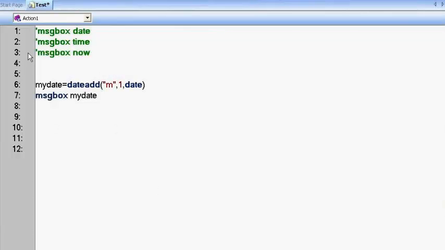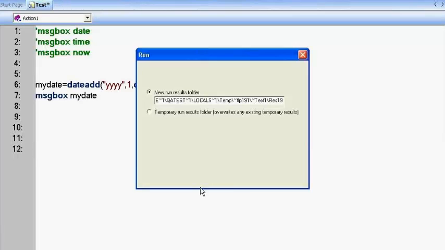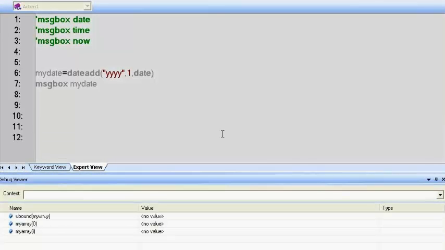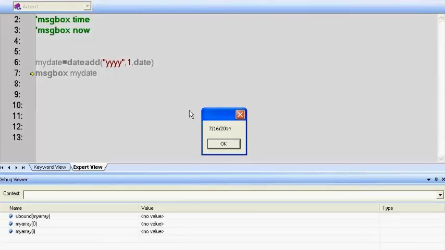And also, I'm going to add a year. Year should be 4 letters, yyyy. I want to add 1 year. Okay, it says 16 July 2014.